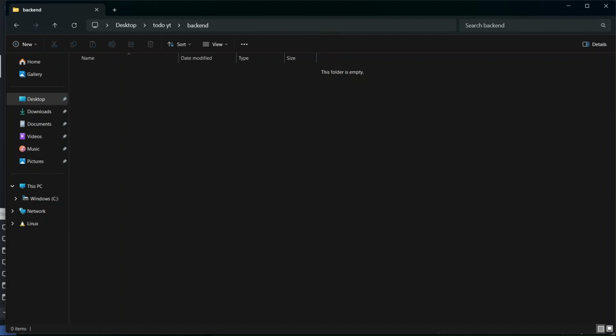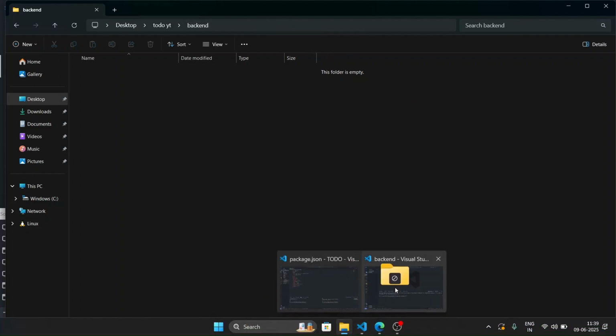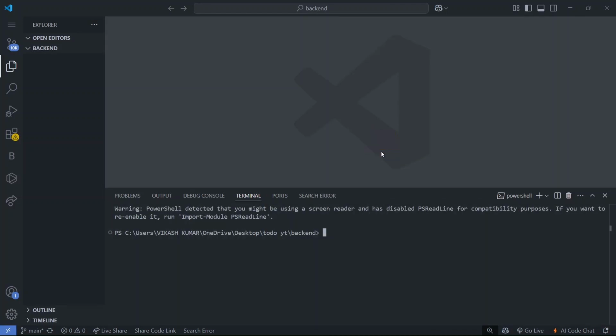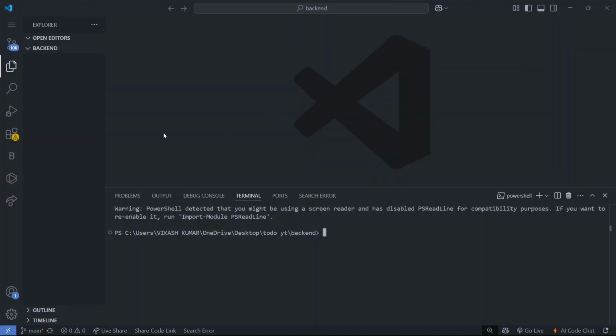We'll start with the backend part. Always write your backend part first, then write the frontend. I have imported my backend folder in my VS Code. Then what do I have to do first of all?